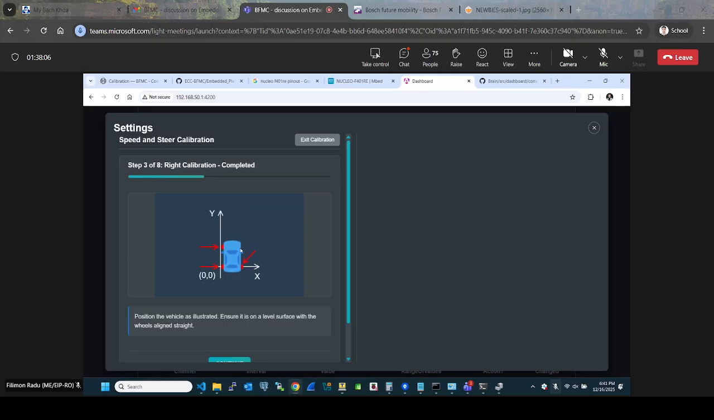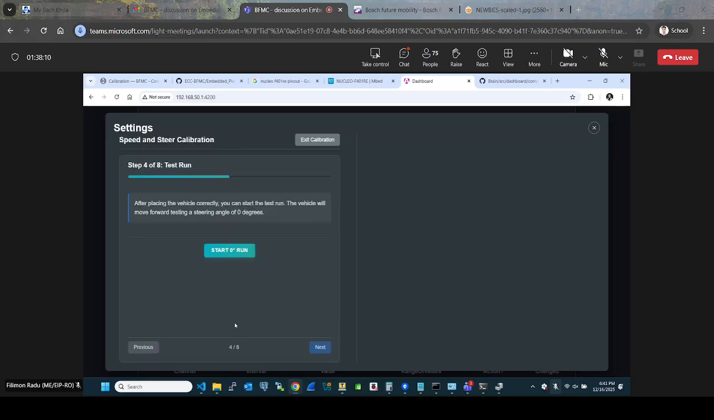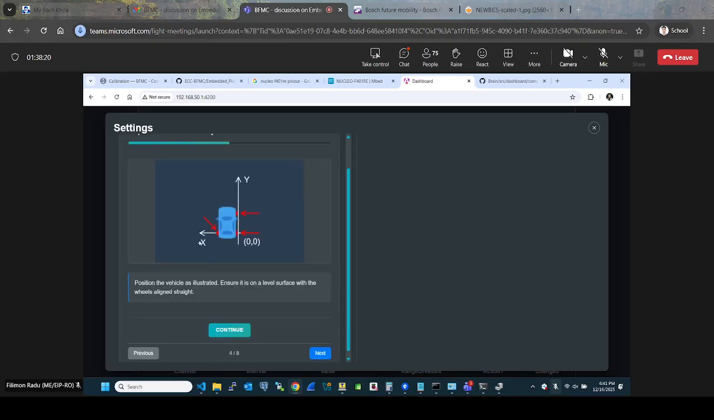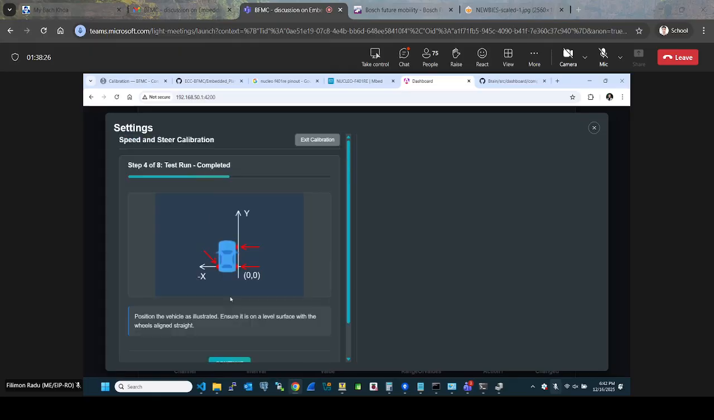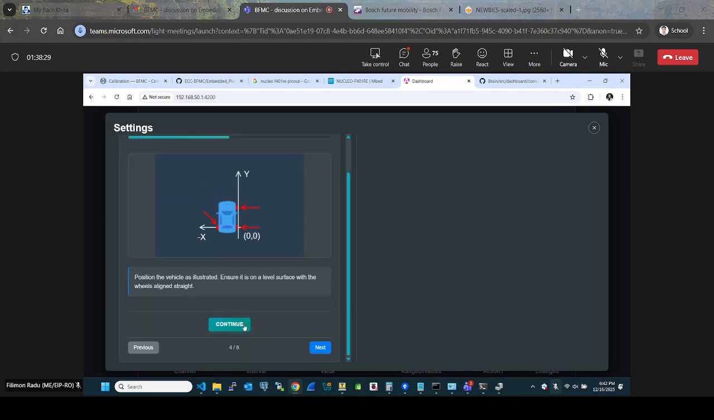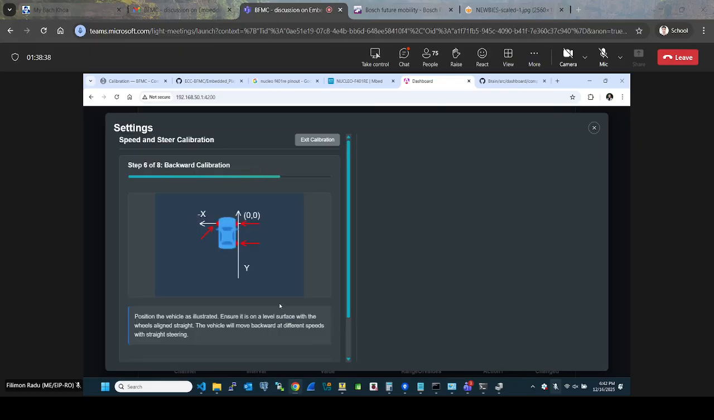And of course, let's go to the next step, the test run. Okay, so here is the trap. Let's say red pill or blue pill, straight. Everything is perfect. Now, what is here? Test run completed. I think we can go to the next step. Yeah, load plots. There are no plots because I didn't put any values.